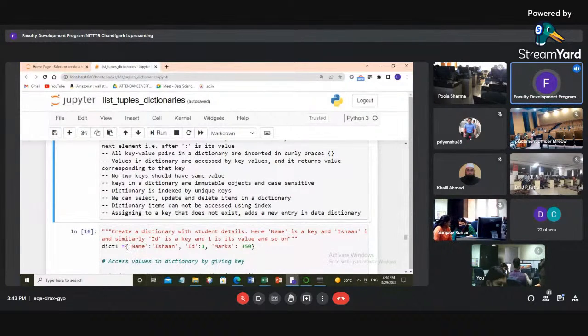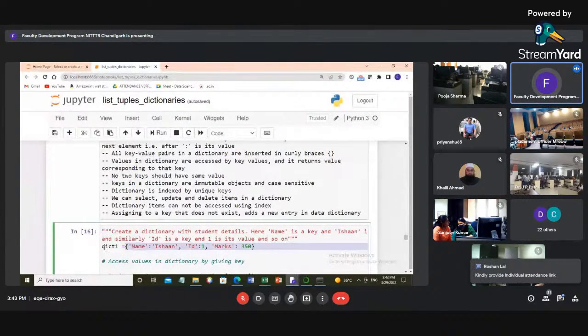I hope you can see here the code which I have included. Name colon Ishan, ID colon 1, marks colon 350. And the name of the data dictionary is dictionary 1. The first key is name. Now, one important difference here is list and tuple are numeric index based data structures. But in case of a data dictionary, you can also have string type index values. This string name is an index, ID is an index, marks is an index.